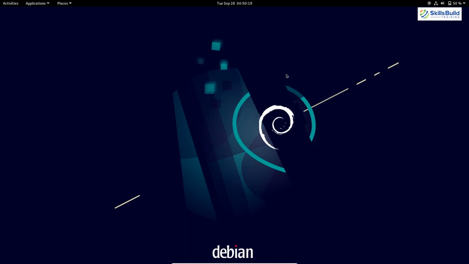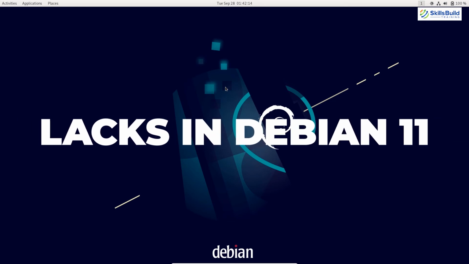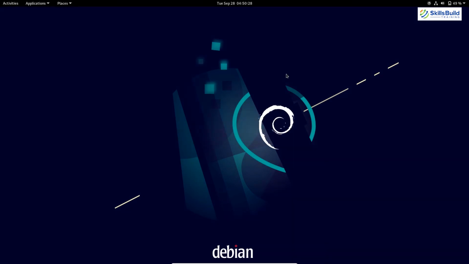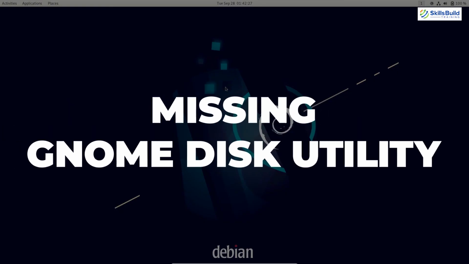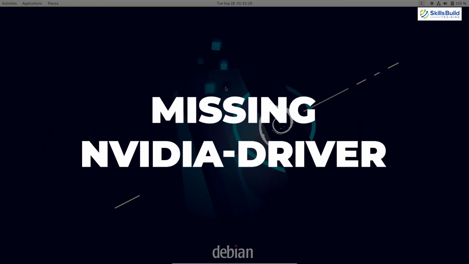Well, as we know that nothing is perfect and Debian 11 is right now in its test version, there are some lags as well. Unfortunately, in this version, so many useful packages that existed in previous versions have now been removed. Many basic utilities are gone like firewall, Gnome disk utility. There is no NVIDIA driver in the non-free repo.